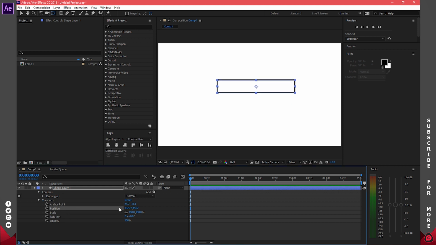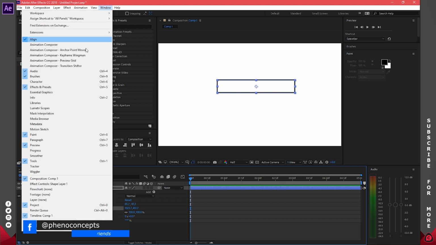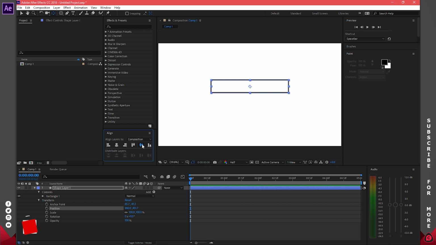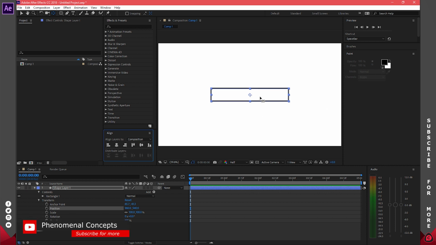So what I'll do is I'll actually play around the position. I want it to be somewhere here. To actually get this at the center perfectly, I'll be using the align window. In case you don't have this, just go to Window and make sure that Align is checked. So I'll click on this horizontal center alignment, it will place it horizontally for me, and I'll click on the vertical center alignment and it will place it directly at the center for me. So something like this is pretty cool.